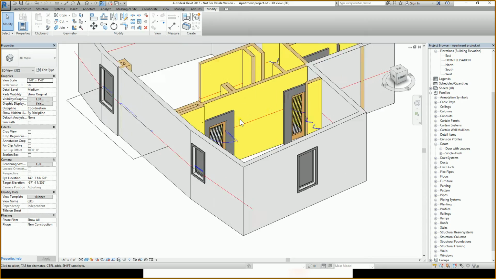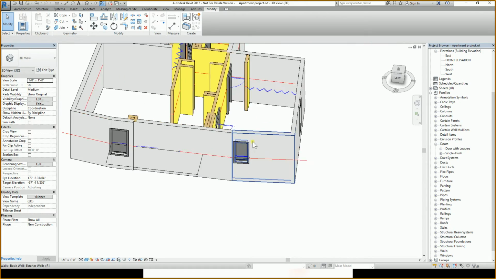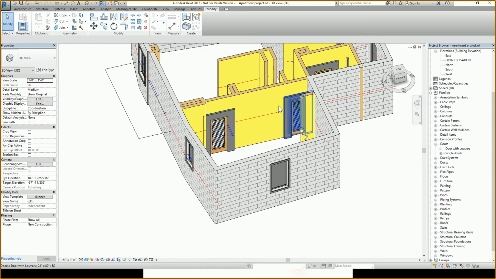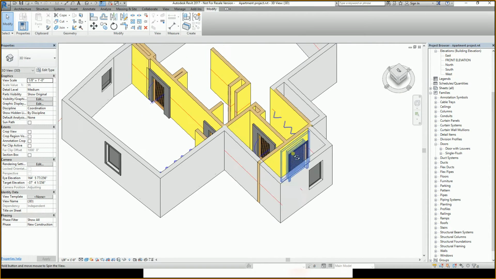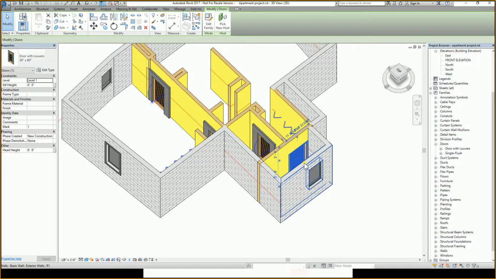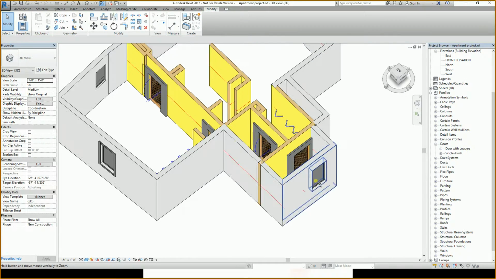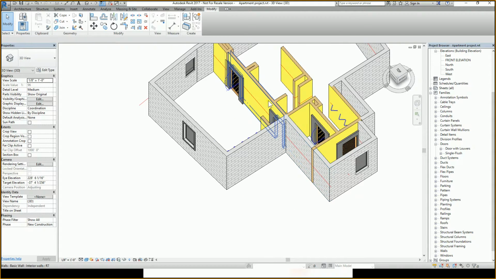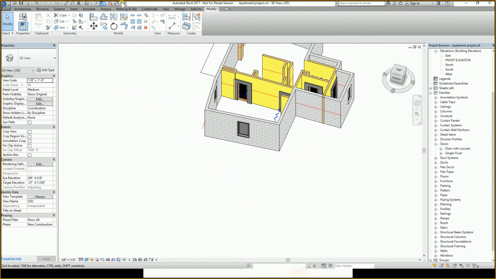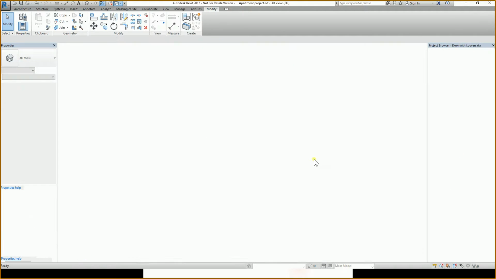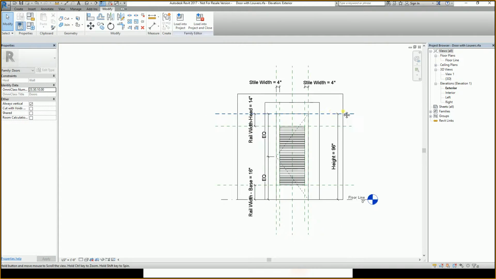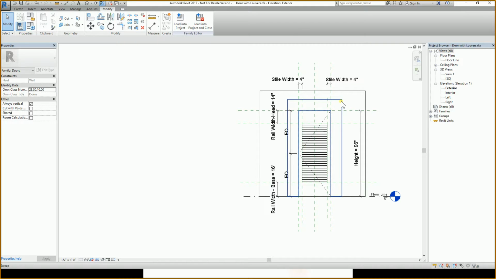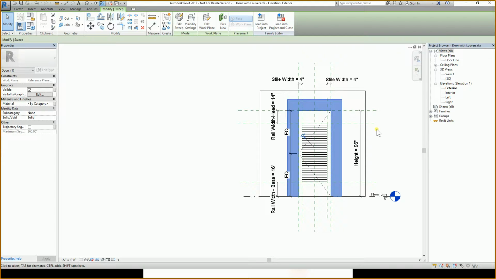Good. But like we did with windows, we don't want all those doors to have the trim, because actually we just want the front door, this one here, to have the trim. The interior doors, we don't have them with that trim. So what we're gonna do is go back to the door family and do the same we did for the windows. We're gonna control the visibility of that trim.